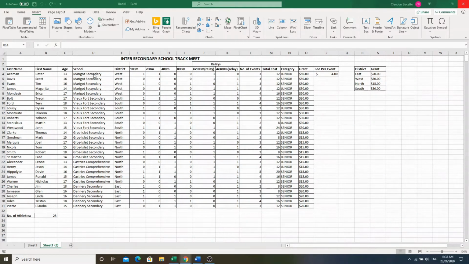Okay, so let me explain what I mean. We have these secondary schools here: Marigot Secondary, Vieux-Fort Secondary, Gros Islet Secondary, Castries Comprehensive, and Dennery Secondary. And we want to find out, for each school, what is the total number of events that they will be participating in. And we also want to filter that data by district. So let's deal with the first part first.